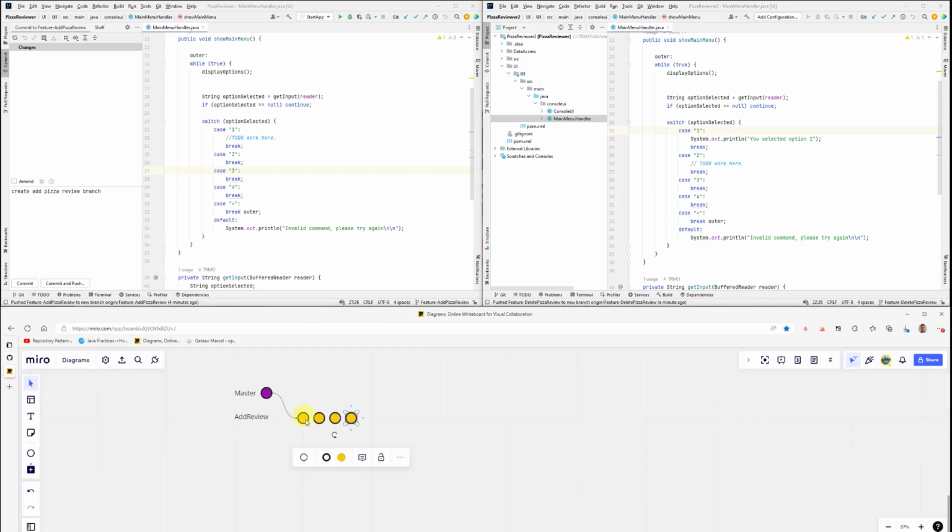And I have now made a, let's make this red, right? And this one is called delete review, and let's make a little line down here. There we go. And now this person working on delete review, or multiple persons, they can make commits and pushes and pulls and so on, and work with this one.